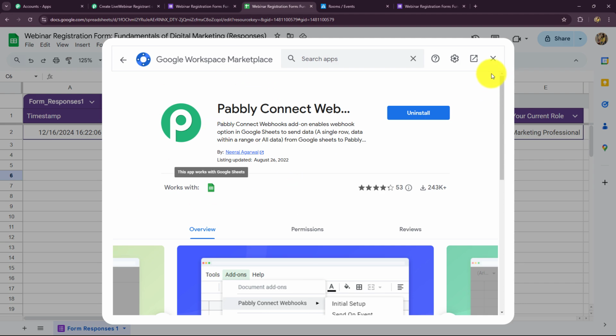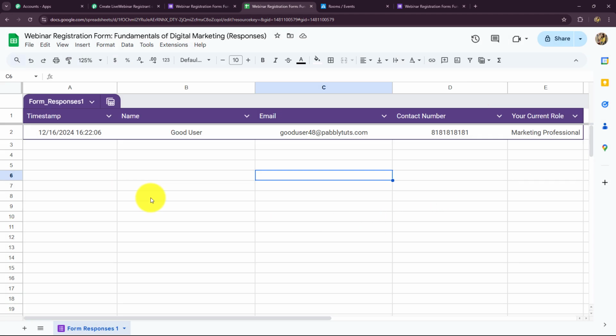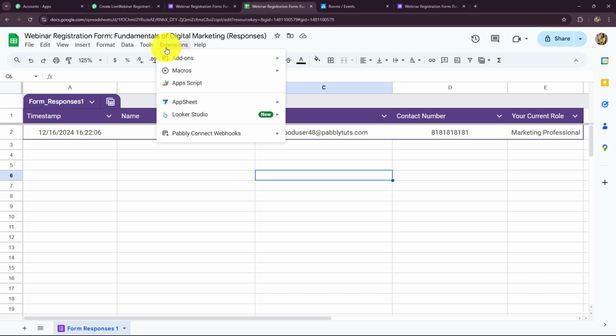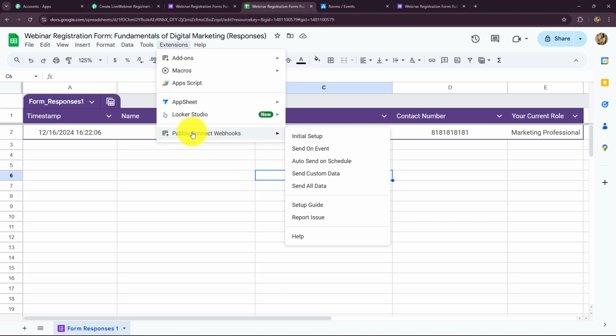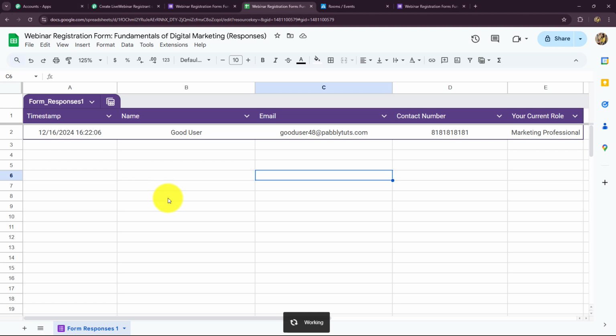As you can see, I've already done that, so I'm just going to close this. My add-on is already installed. But if you have installed the add-on for the very first time, you also have to refresh the spreadsheet once before going to Extensions, because only then will you be able to find the option of Pabbly Connect Webhooks under Extensions. Now, as I can find the option, let's go to Initial Setup.